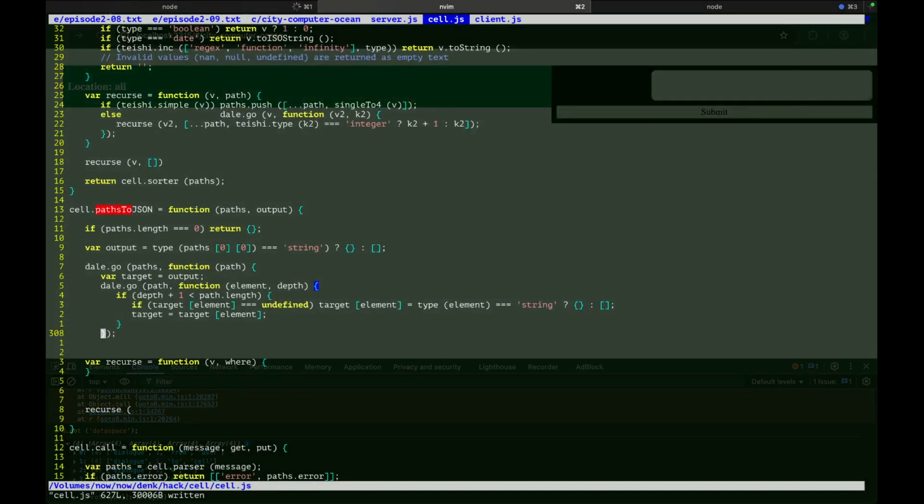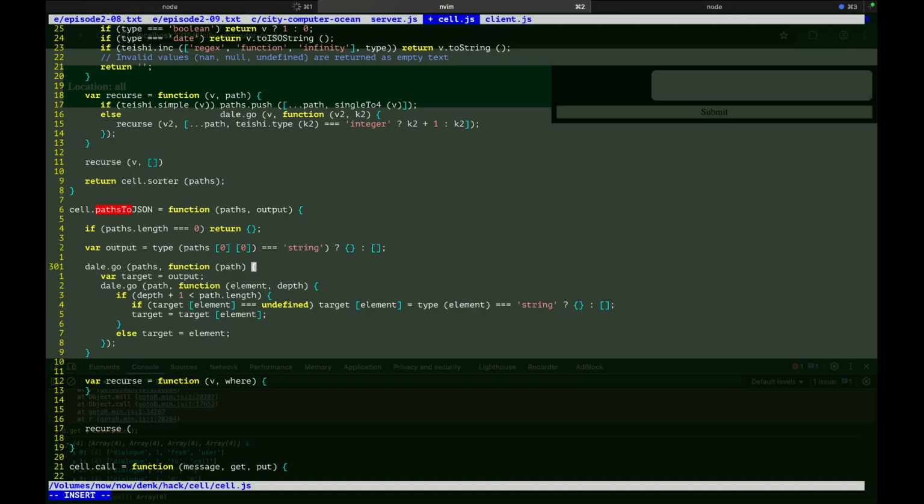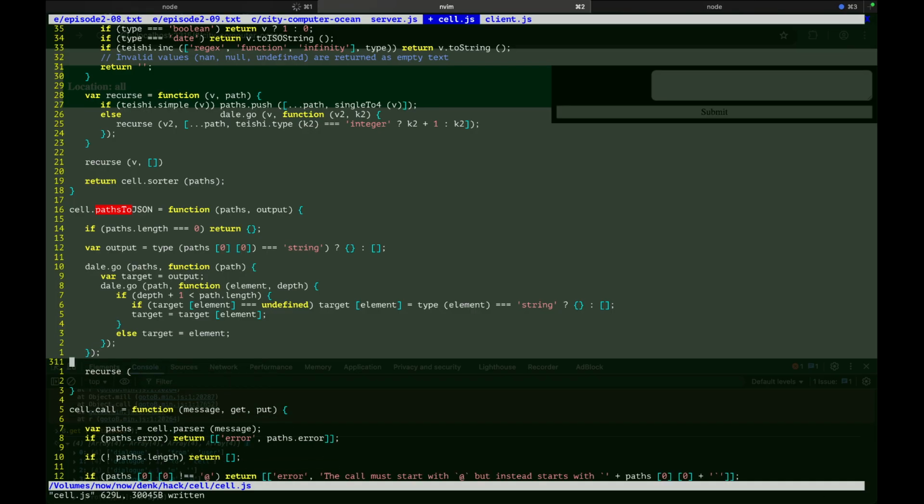10 minutes, 9 minutes. We can do this. I still need to write the tests, but I'm not going to do it tonight. If I am not in the last one, then it has to be defined. I think this should work. Else target equals element. Look at that. And that should be it, I believe.